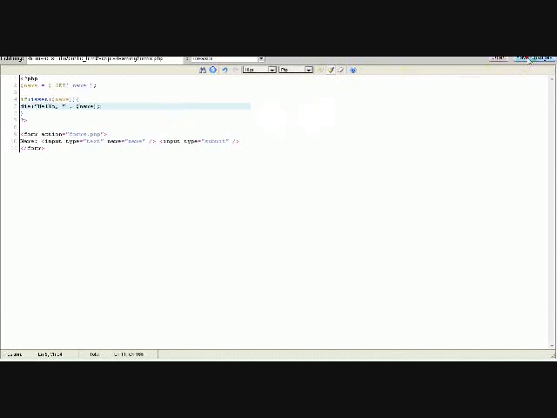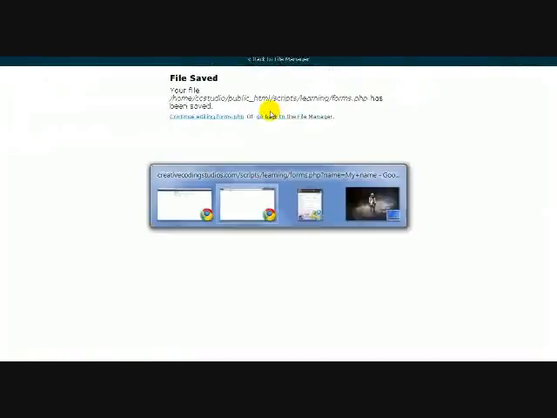Just like that. Name will equal Sean, and then it'll say hello Sean. That is all for the GET tutorial. See the POST tutorial to learn how you can secure your forms more.